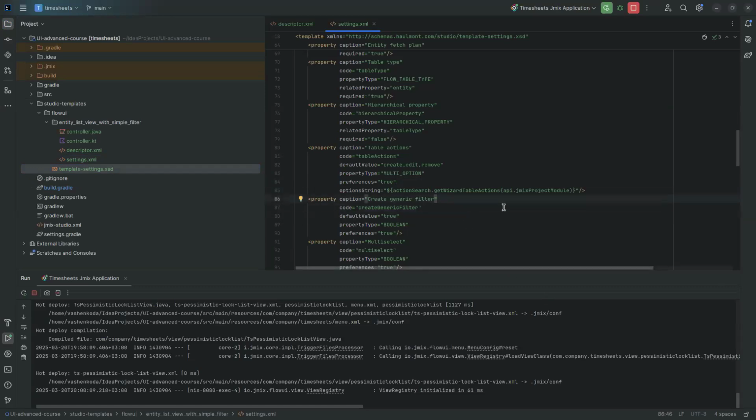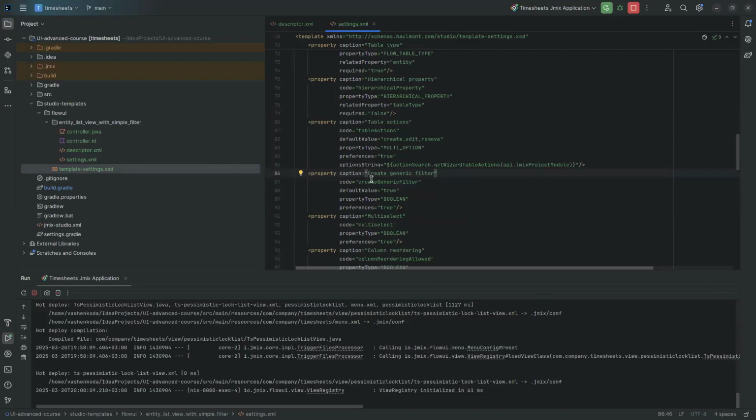Then create generic filter. This code is create generic filter. Check, so we can select to create or not create. This has default value true. The property type is boolean and preferences true. I do not need the generic filter to be available in this wizard at all, so I remove this one, as you can see.